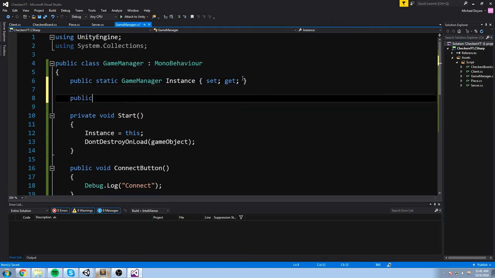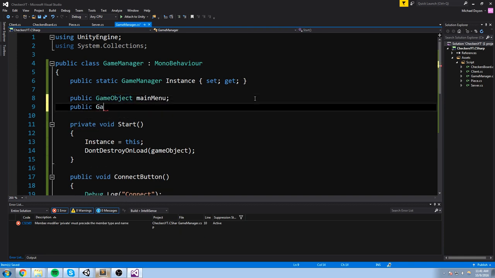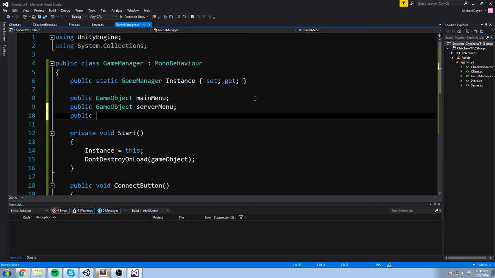Do a public game object. And we're going to need three of those. First one is going to be the main menu. The second one is going to be the server menu, also known as the host. And the third one is game object connect menu.